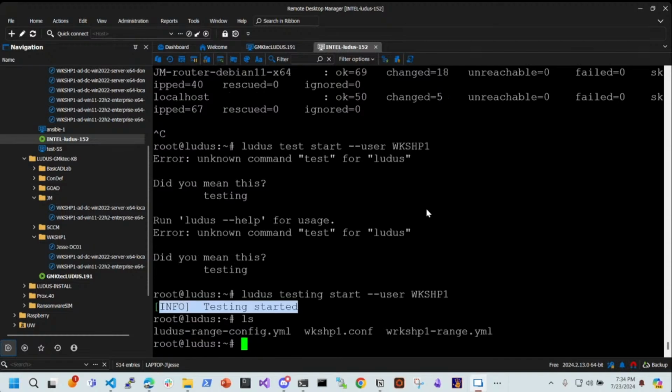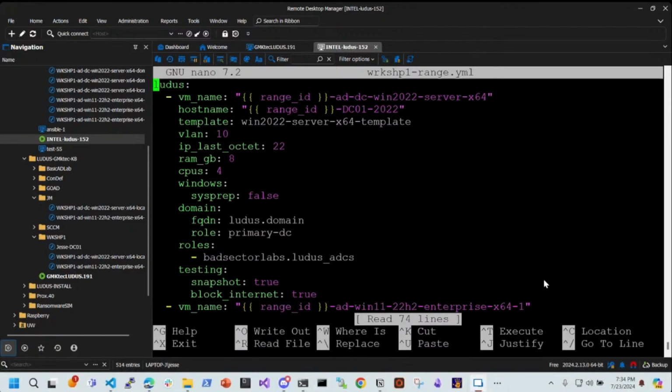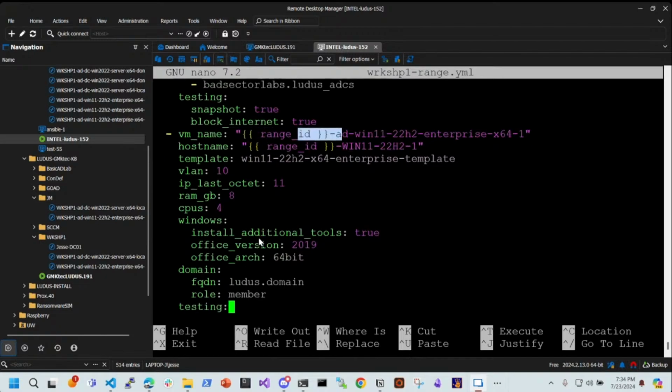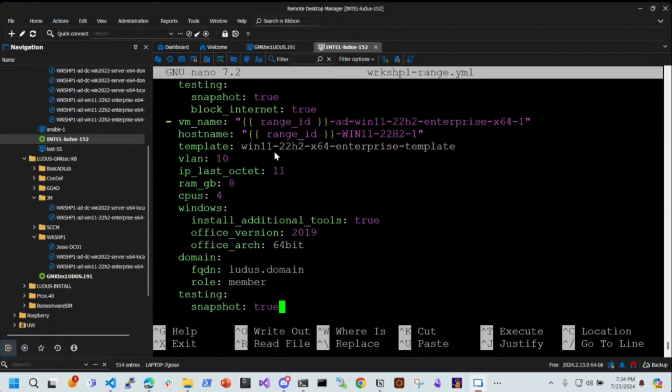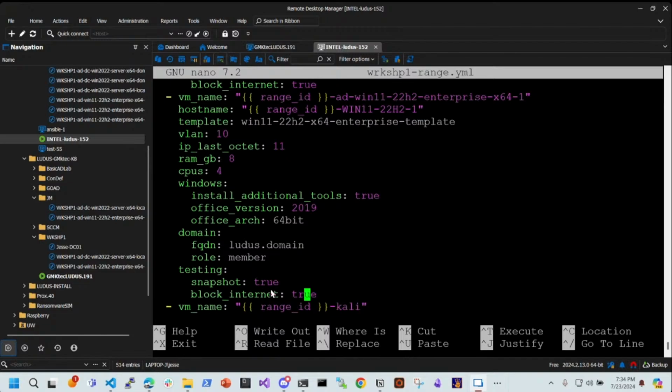And let's dig into that configuration so that you see what it looks like. If we look for the configuration, I believe it is this configuration. So we'll do nano, because everybody loves nano. And down here, this is the area. It says testing here and snapshots true. So that's what's allowing it to do a snapshot. And then here's the block internet. That is what allows blocking the internet for this Windows 2022. And if we go down, this is very granular. So you can do that for this Windows 11 down here. Again, snapshots and block internet.